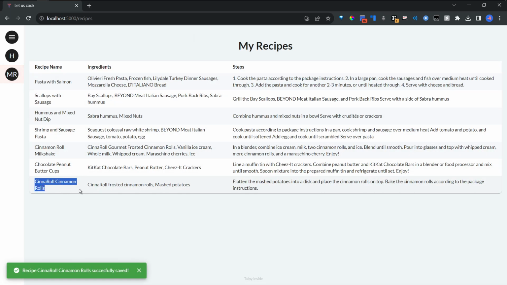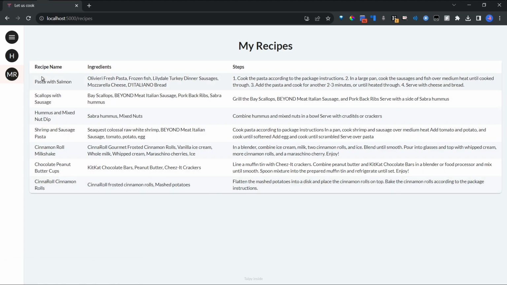So as you can see, here are the cinnamon rolls. And here are some other recipes I've saved in the past, such as pasta with salmon, a cinnamon roll milkshake, some of which have a few more steps than this one. This database is built using CockroachDB, and that is about it.